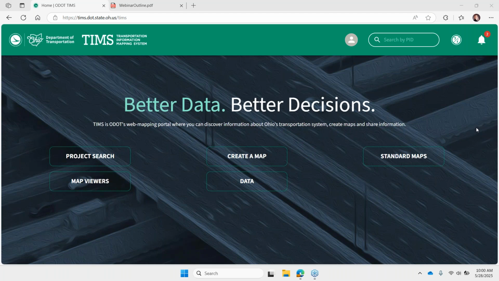I work in ODOT's Division of Planning and Office of Data Governance, and I'm a main support person on the team behind TIMS. So we're going to spend the next hour going through this TIMS application and welcome you to follow along. All you need is a web browser, and we'll step through how to access the application, or you're welcome to just type in the URL.